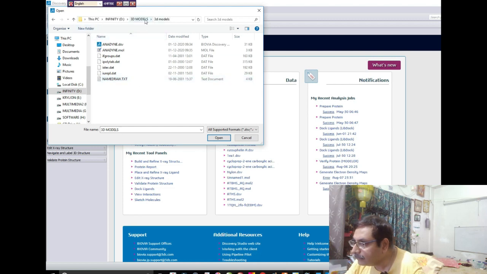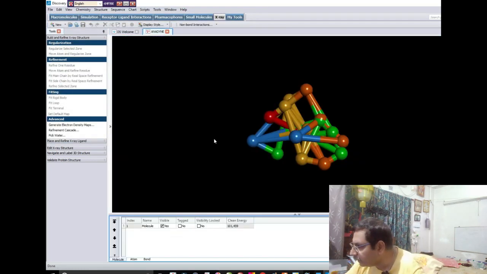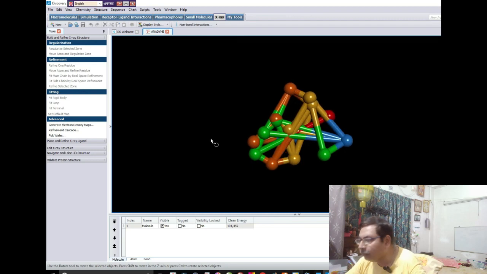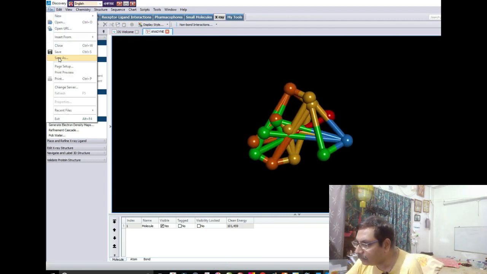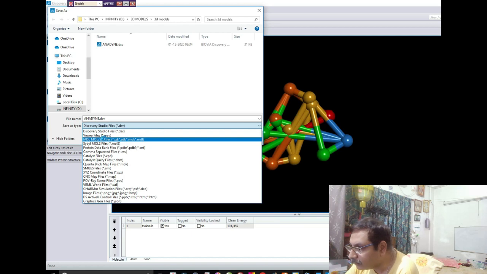Let me see this molecule. This is an aniline molecule. So this is our molecule, just a mole file. Now we will have to save it in the format of... where is this format? You can see here it is the format.